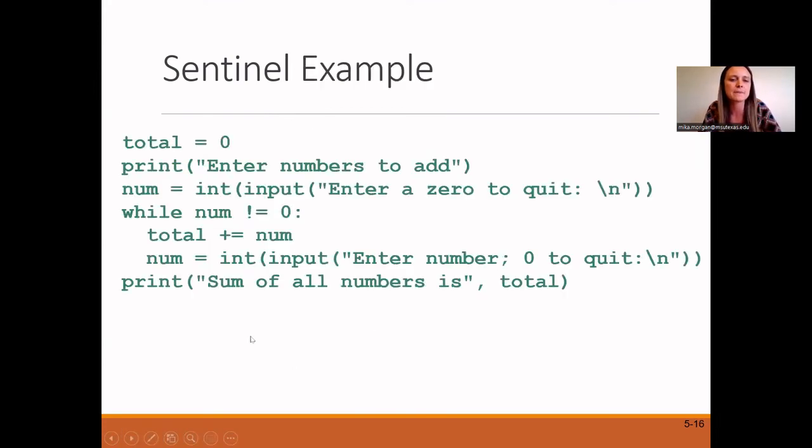So here's an example of that. We could tell the user, enter in numbers to add. We didn't say how many numbers. They could enter in as many numbers as they want. They could enter in 1, 2, 57, 131. It makes no difference, as many as they want.